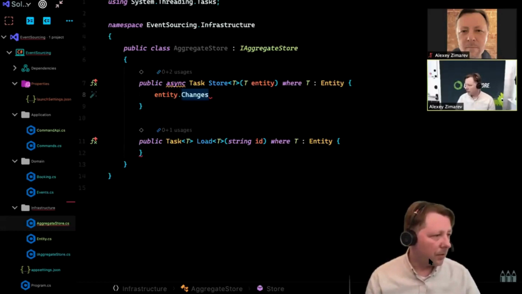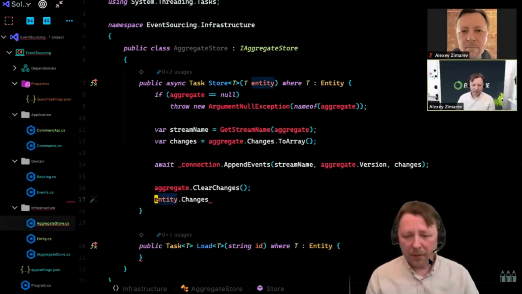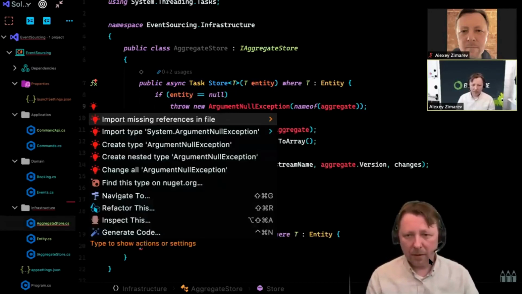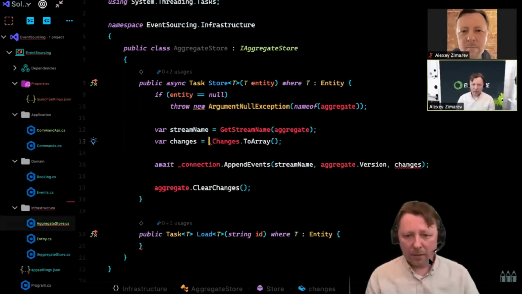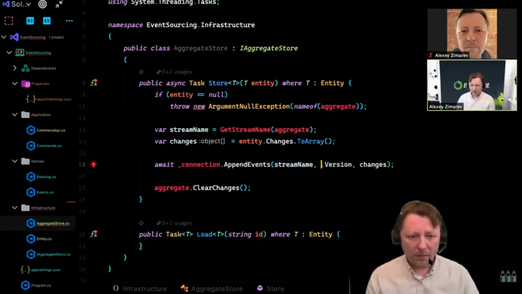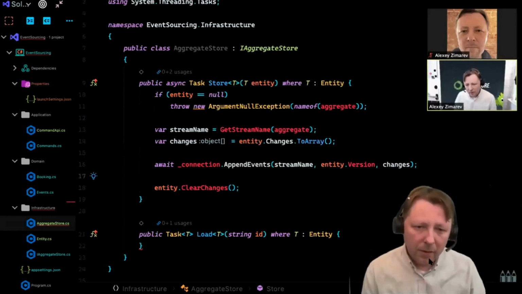So if I go to my stolen code, I will just copy it. But it's still pretty small. So of course, in my stolen code, I use aggregate and I'm not using it now. I'm going to import this and it will be entity. And there will be entity version. Clear changes. So apparently we're missing something from the entity itself, and I will add it soon. And I will tell you why.